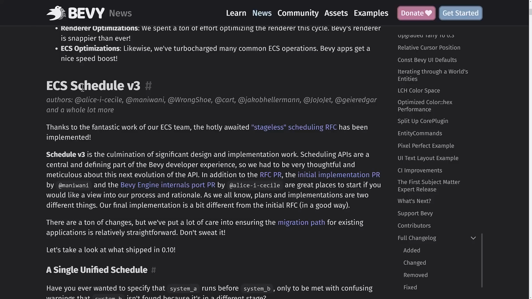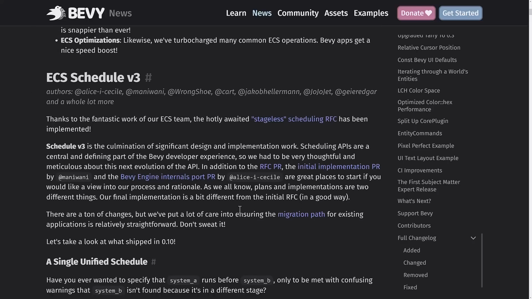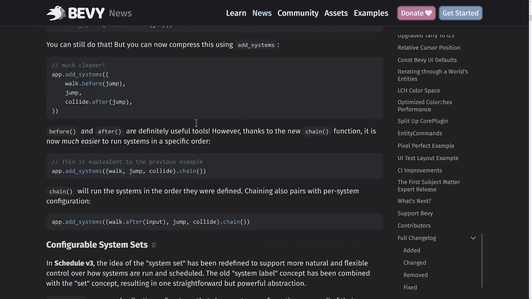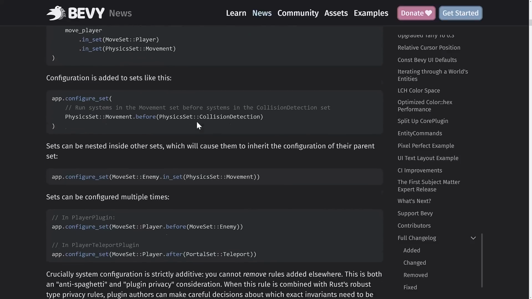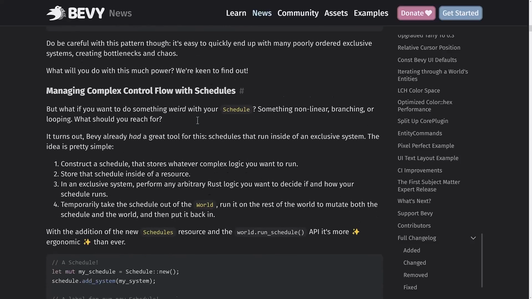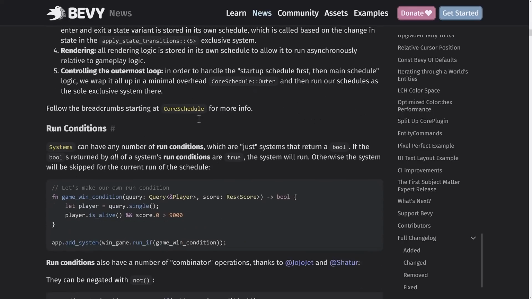Scheduling is pretty straightforward. It's when your game needs to do A before B, or B before A, or A and then B and then C, very common stuff to have happen in games. Well, ECS scheduling handles all that. So a single unified schedule is in place, you can add systems in, and so on. Again, I'm not going to get into the scheduling V3 changes. I will link the release notes down below, but there were a lot of changes to the underlying scheduling system.